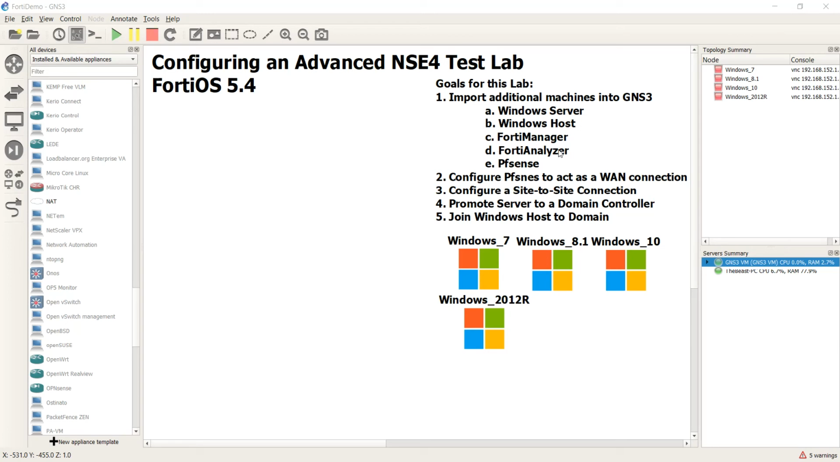FortiManager, FortiAnalyzer. Let's get that into our GNS3 so we can start using it in our lab environment. So just like with the FortiGate, the second that we drag and drop these into our topology, you'll have a 15-day trial for the FortiManager and FortiAnalyzer.